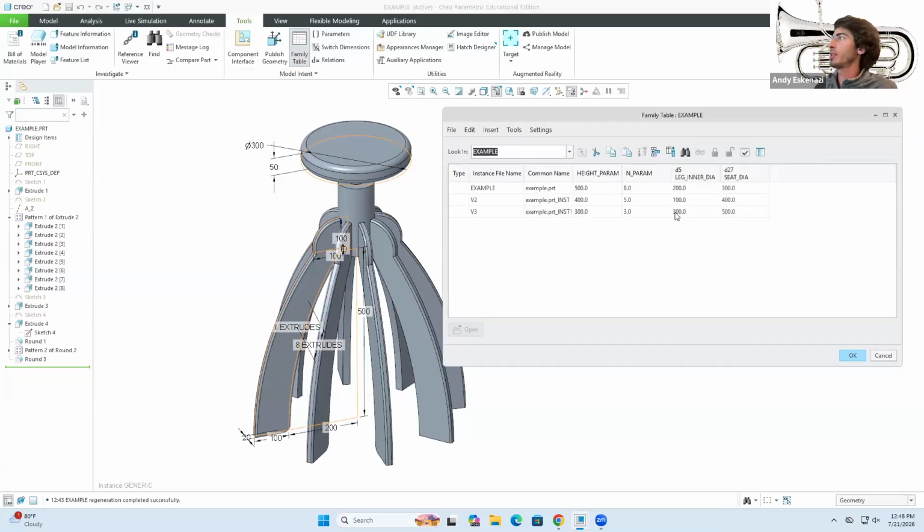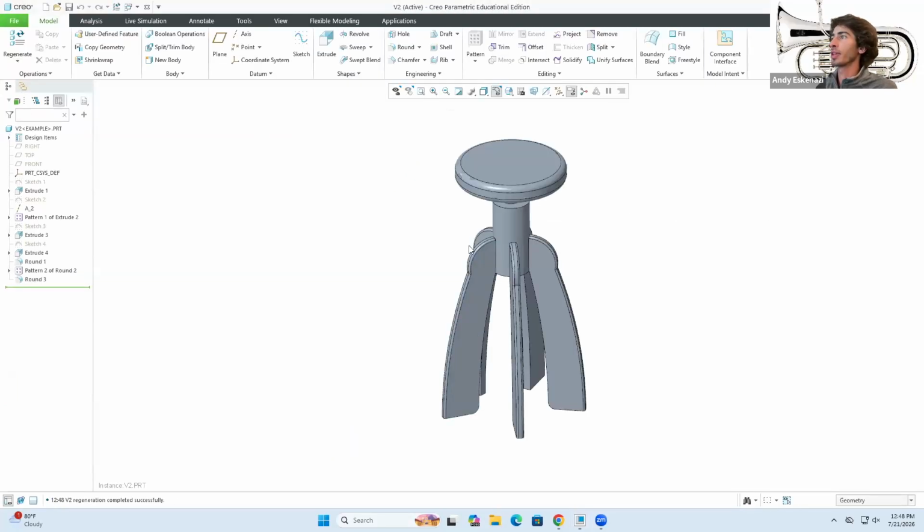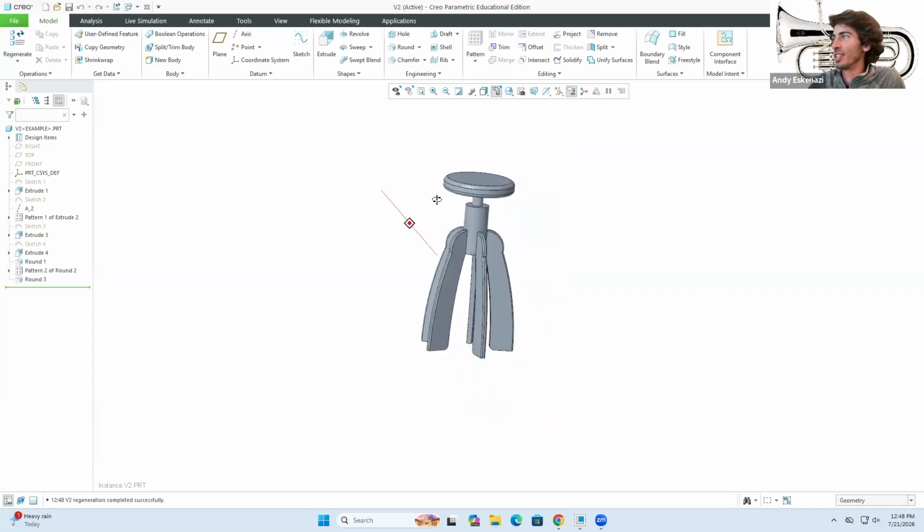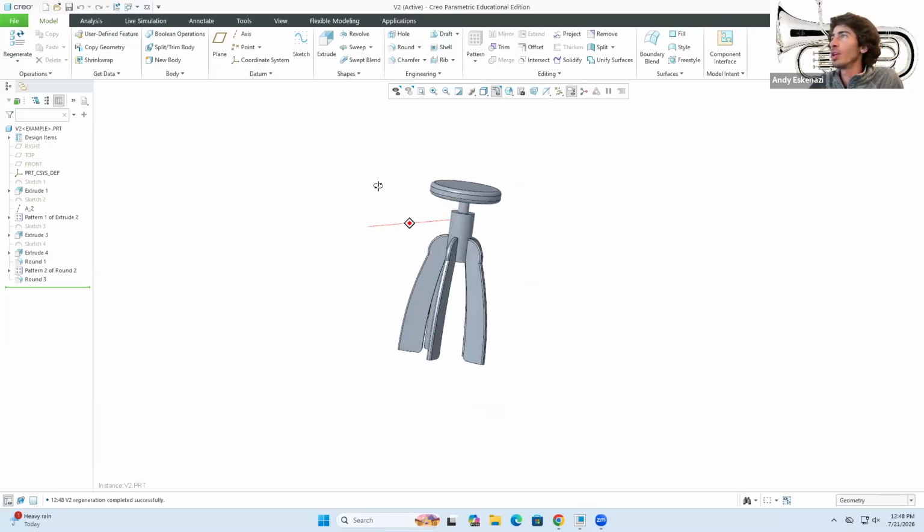So now if I go back to family table, you see that all of these guys appear. So then if I go to B2 and I open it, it's creating our new part. And this is what you can see here. This is literally what we had from before.